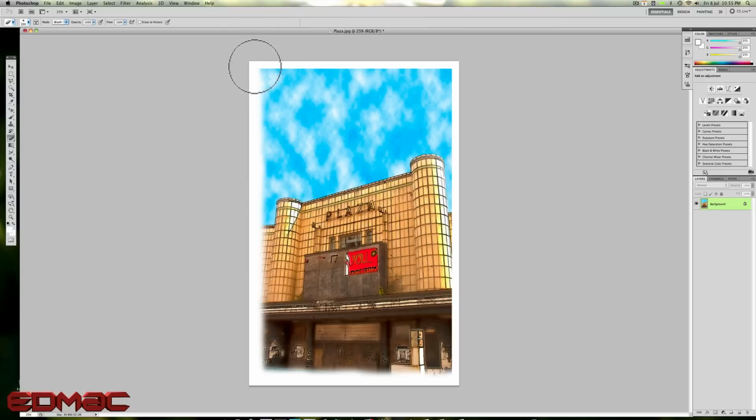Okay, there it goes. Around here. Just gonna do this quickly. You guys may want to spend a little bit more time than me. Fab. Okay, and that's your finished result. It's a pen and wash style image.